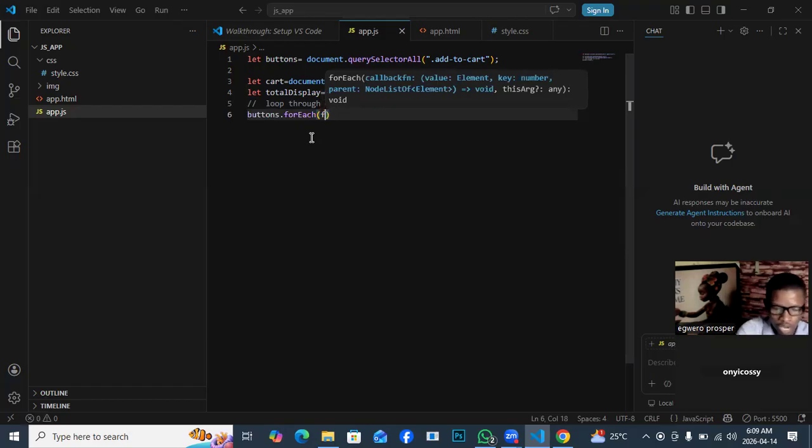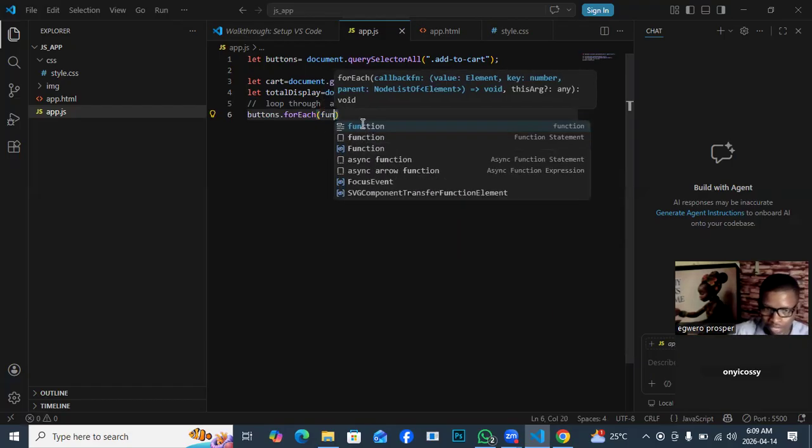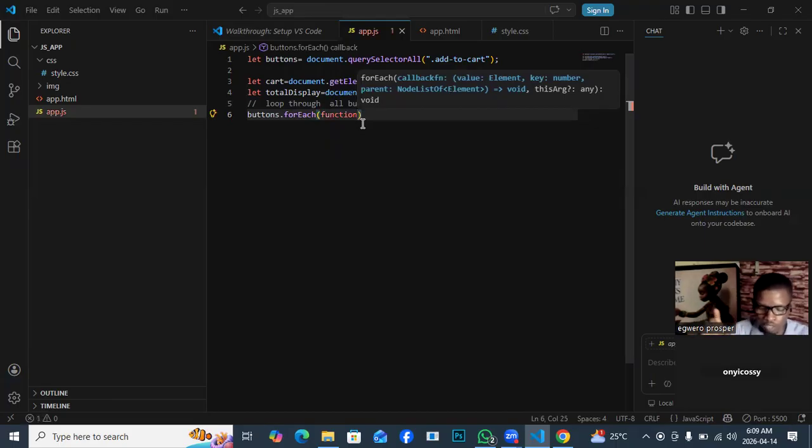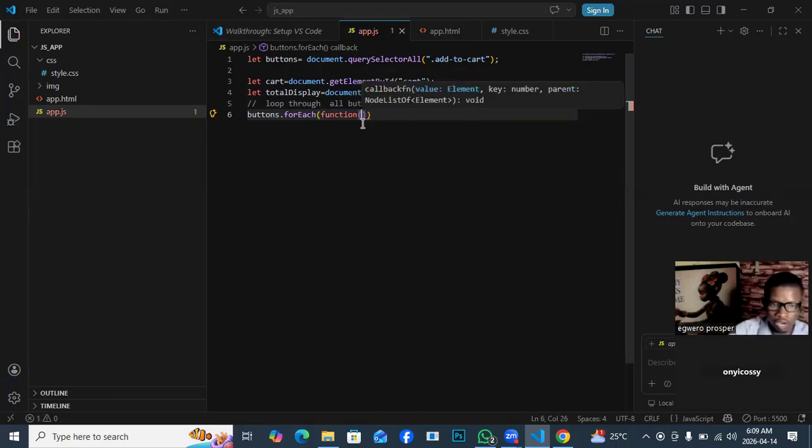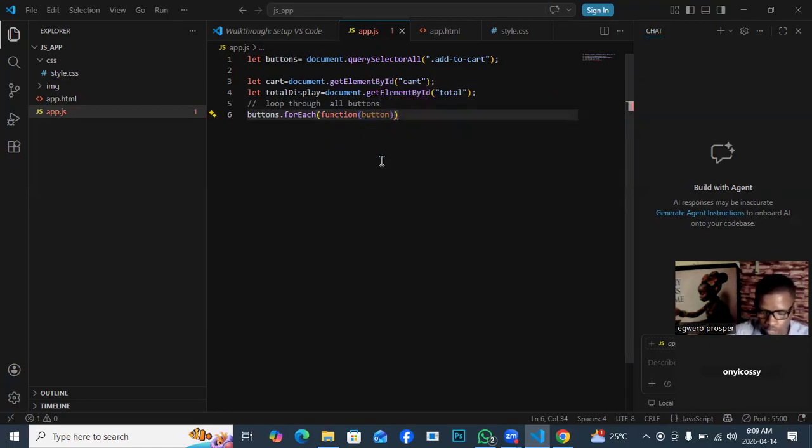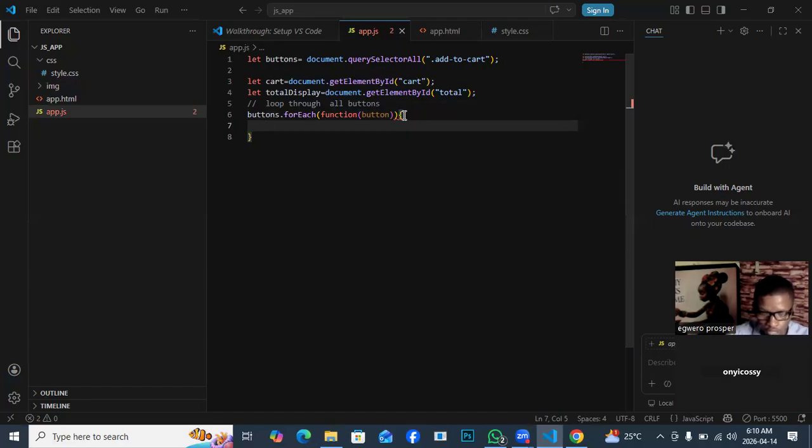Now, we are going to write a function inside it. Remember the syntax of declaring function. You have to call the function keyword. What are you looping? You are looping button. So that is what you are looping. Now, it's a function, so you have to complete it by writing your parenthesis bracket. Right? So buttons dot forEach function button.